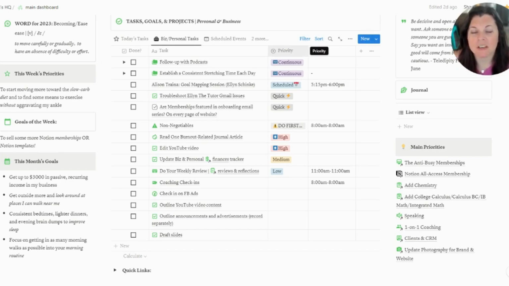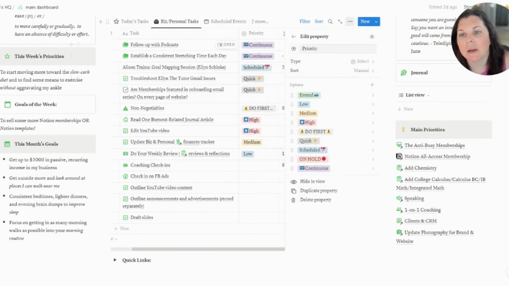So first and foremost, let's look at the different tags I use. If we go inside of my property here, and these are in the reverse order just because that's how I ended up adding them, the properties that I have inside of my priority property, or the different tags that I have, are these different tags here. And I'll tell you how I use these different tags.